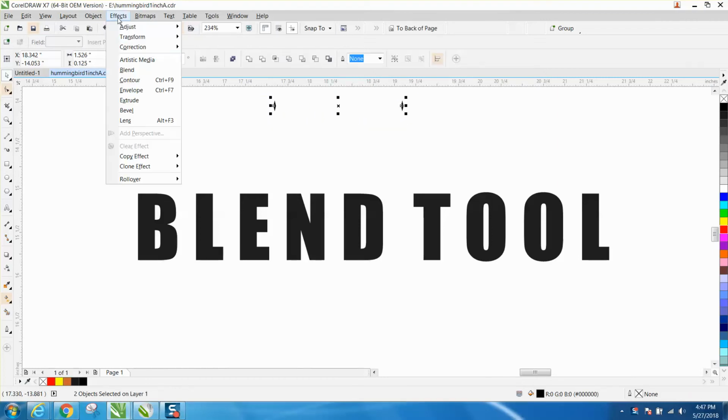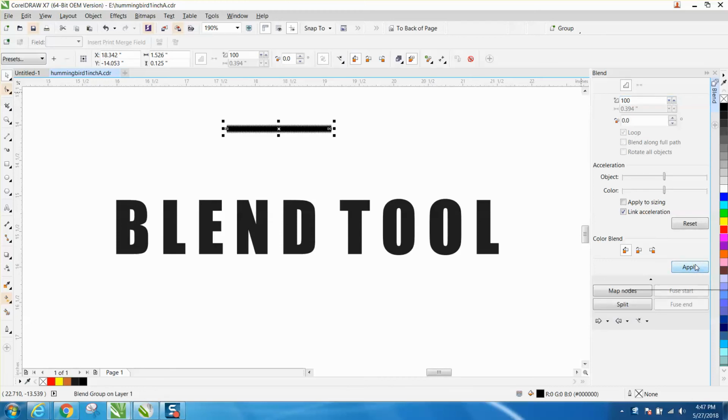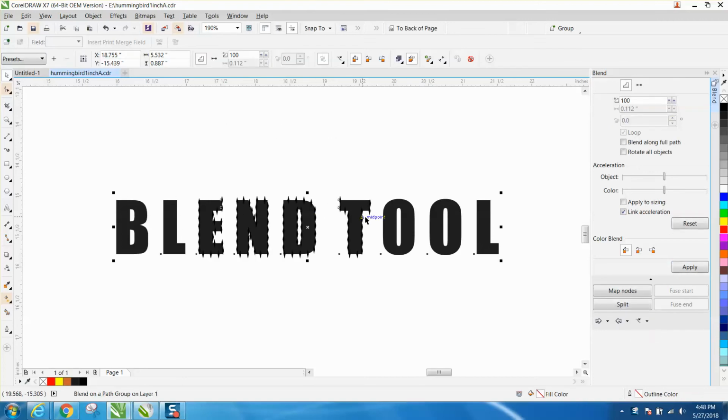I'm going to go to Effects, Blend. I'm going to blend them 100 times, hit apply. Go down here, new path, and then click on it. You see, it only does like four of the letters, so you need to blend along full path and hit apply. But then we're going to go, let's go 300 of them.